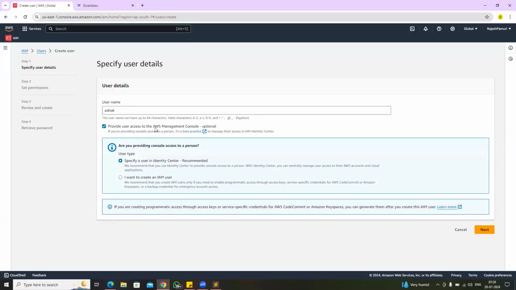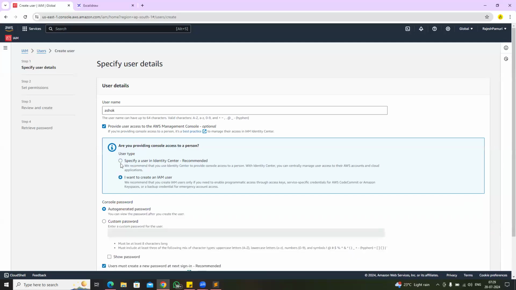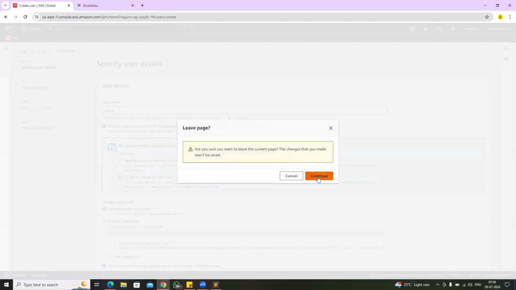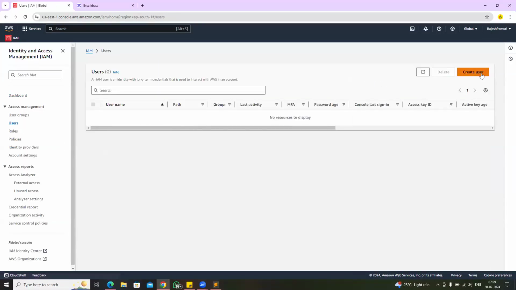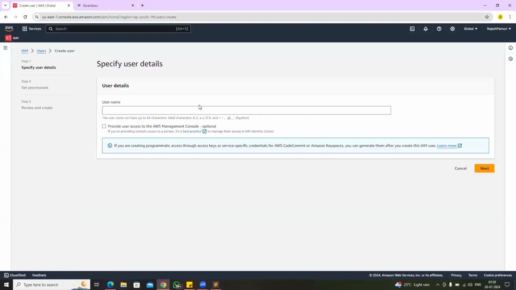Provide user access to the AWS management console, which is optional. I want to create one IAM user with a name called Ashok. Go to the IAM service, guys. Here there is a users option available. Click on create user and give the name for the user. I want to create a user with a name called Ashok.